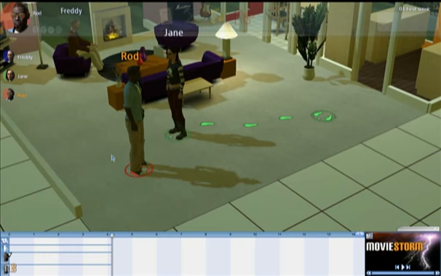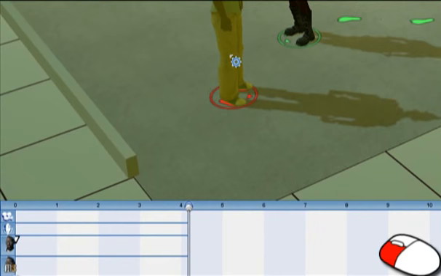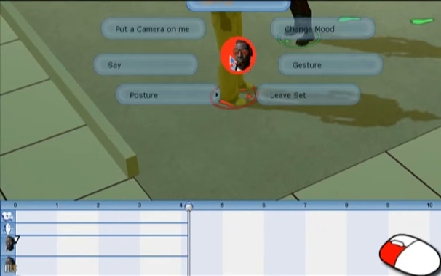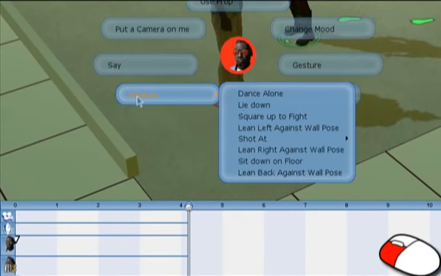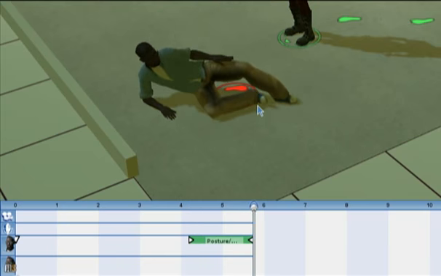I want Rod to lie down, so I'm going to left click on Rod himself, and from this menu I'm going to choose posture, and that brings up a sub menu, and I'm going to choose lie down. And there we are, Rod's laid down on the floor, and you can see there's a new action being added to his timeline to represent that.